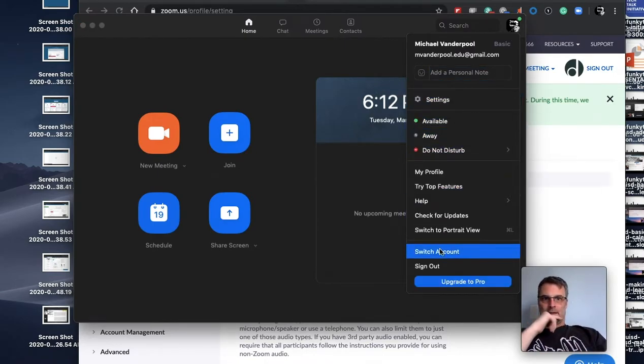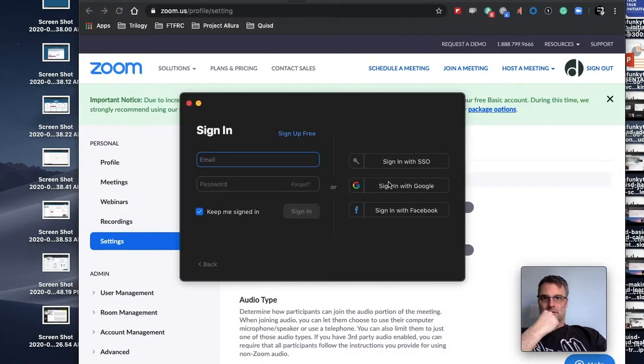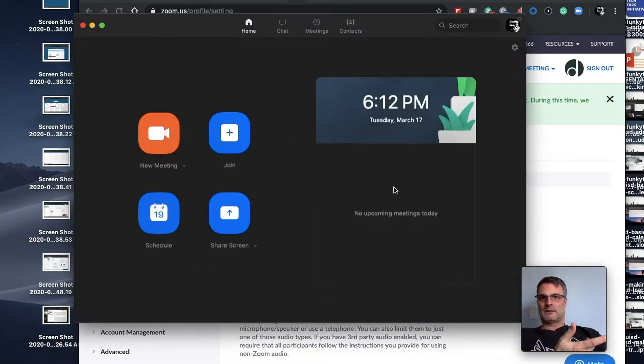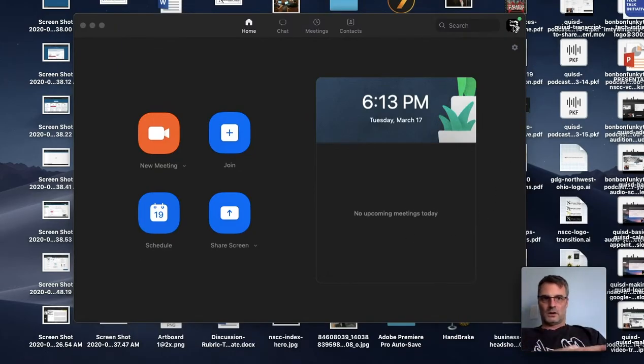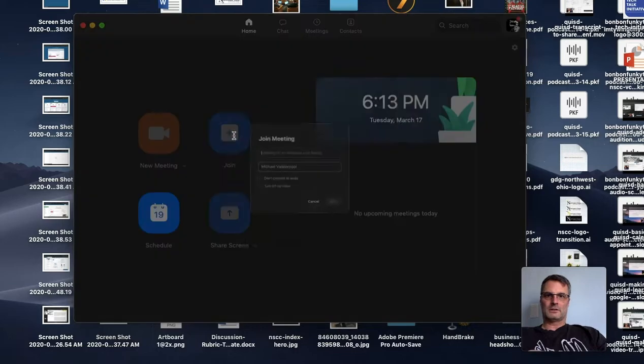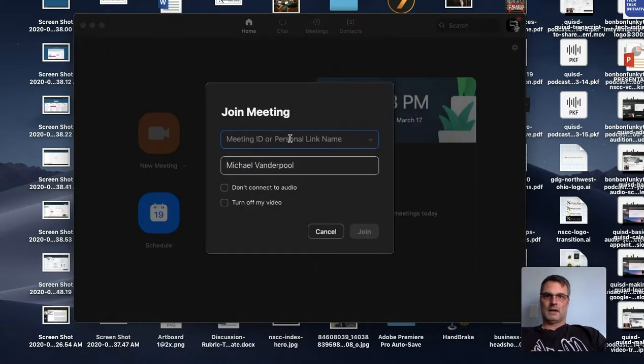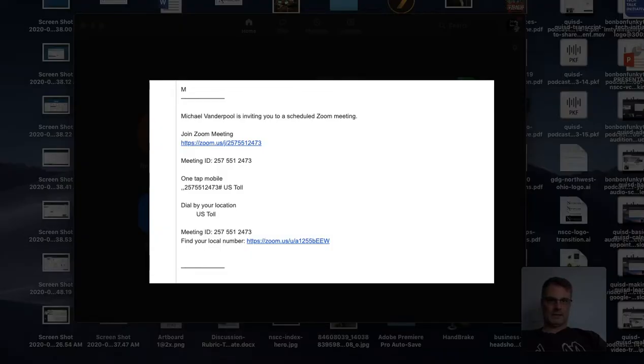Can I switch account? See, but now it's going to automatically just default to that. I can't actually switch an account here. All right, so I can't get into my own account here, but I'm going to show you a couple things. From the application, if I hit join, I could put in the meeting ID that would come in the email invitation.